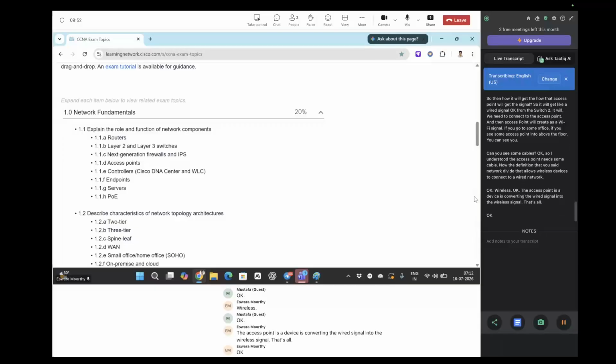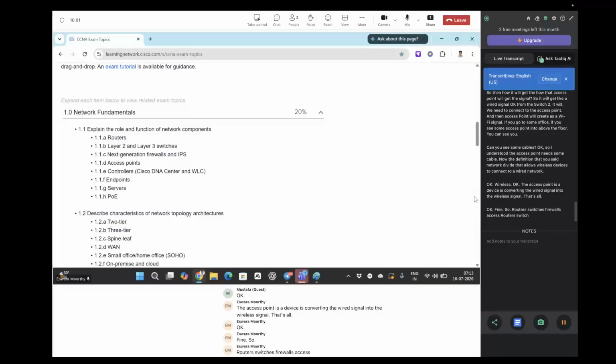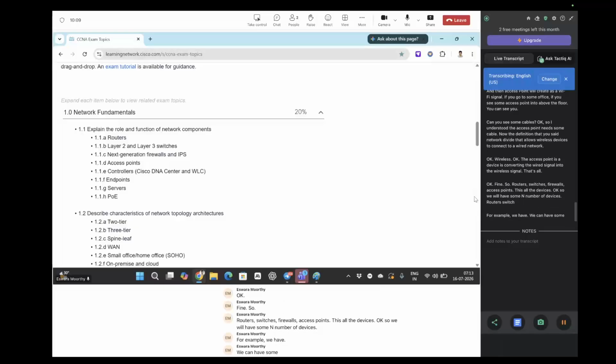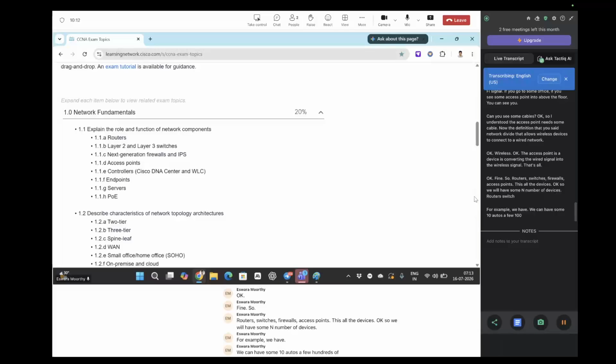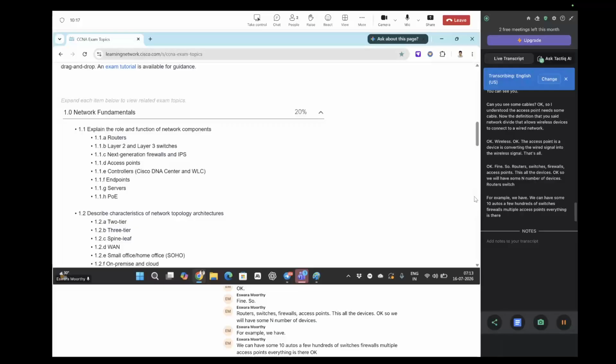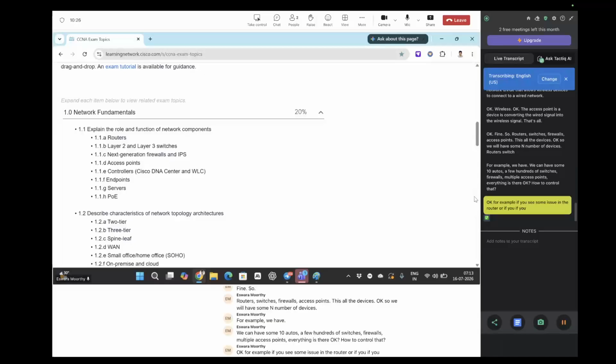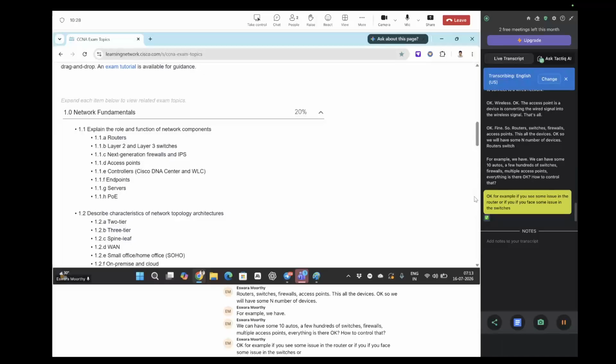Okay, fine. So routers, switches, firewalls, access points, these are all the devices. We will have n number of devices. For example, we can have 10 routers, a few hundred switches, firewalls, multiple access points, everything. How do we control that? If you see some issue in the router, or face some issue in the switches or access points, how can you troubleshoot that?